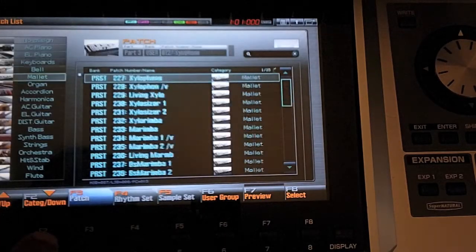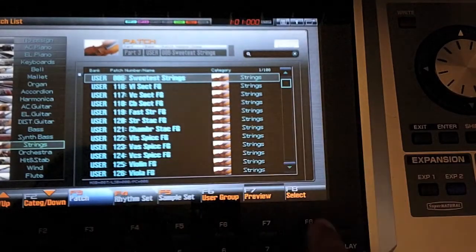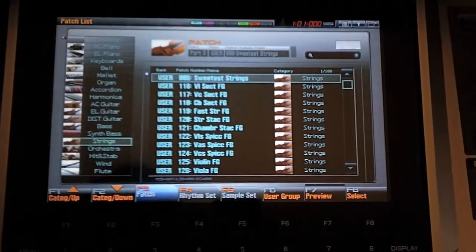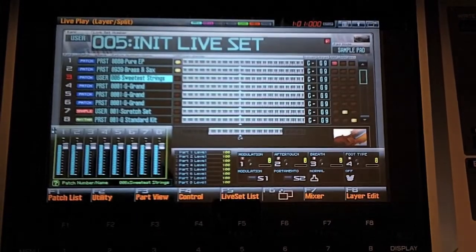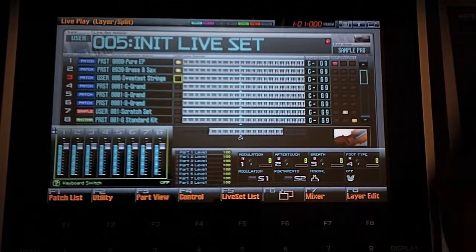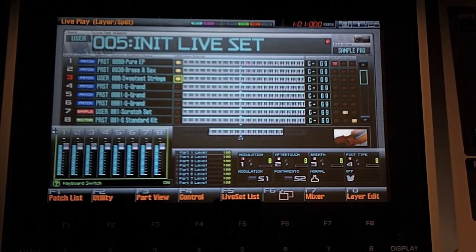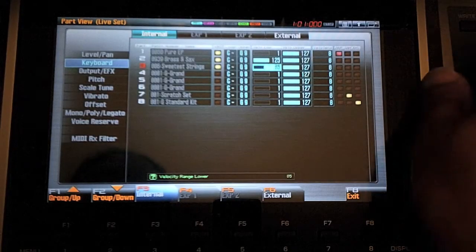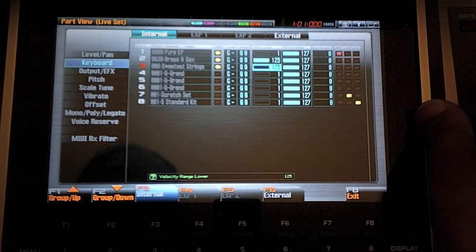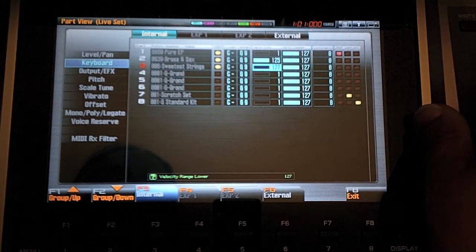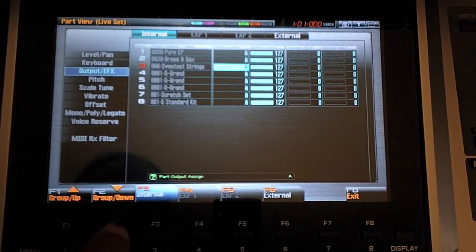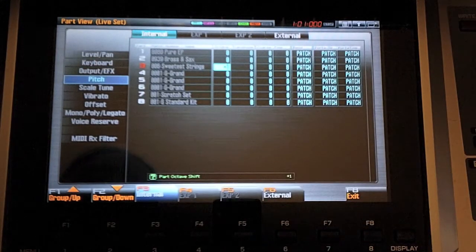Let's choose another sound. I'm going to choose a string, maybe the sweetest string that's in my user bank here. Select that, and I'll cursor over so you hear it. Then I'll go into part view and set it to match the horns. But let's say I adjust the octave now. I'll get out of keyboard, hit F2, go down to pitch, and turn that sweet string up one octave. Now when I play, I can be playing the same thing.